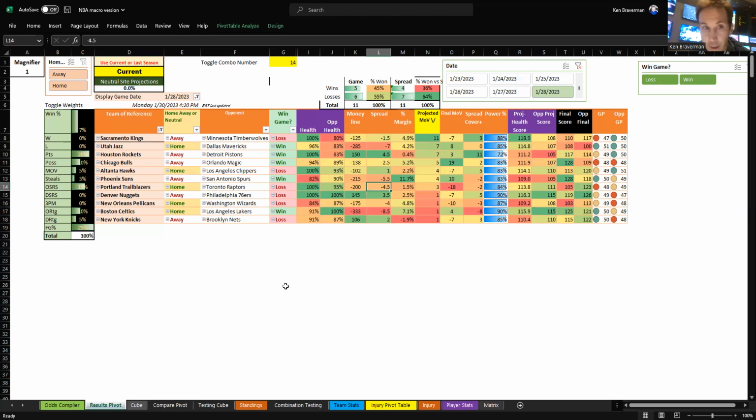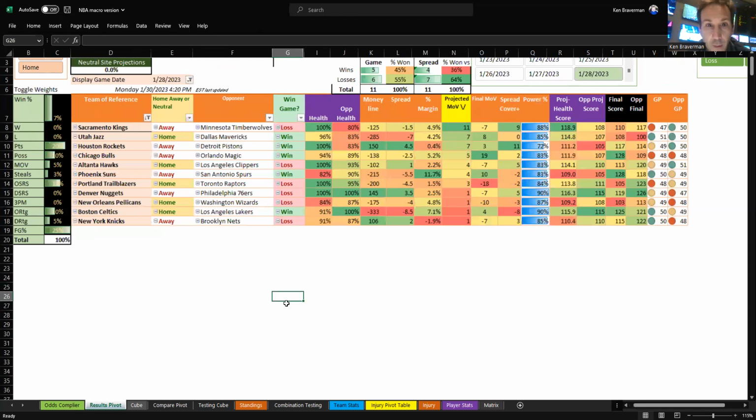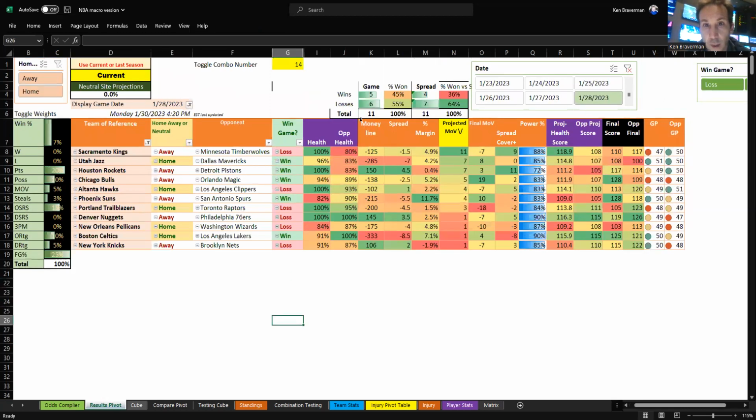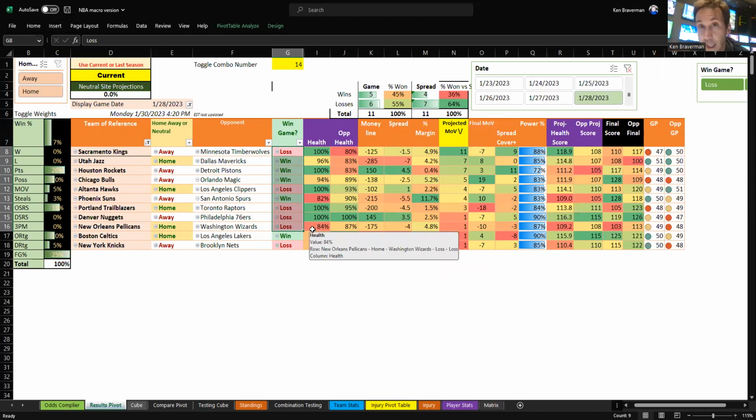So let's talk about NBA. Basically the problem we have with NBA is we're 5-6, this is Saturday. I didn't even do yesterday's games because I didn't get it done. But Saturday's games were 5-6. We just cannot seem to get this to have days like the college basketball algorithm does. But that doesn't mean we can't do that.